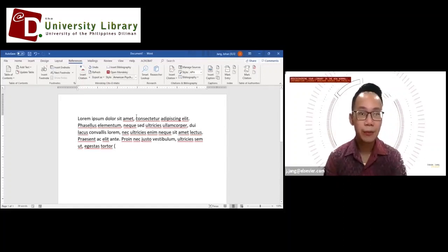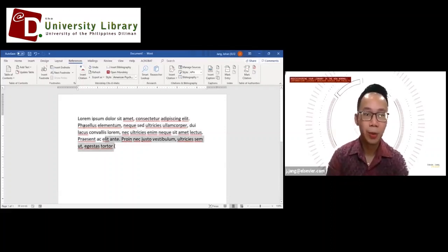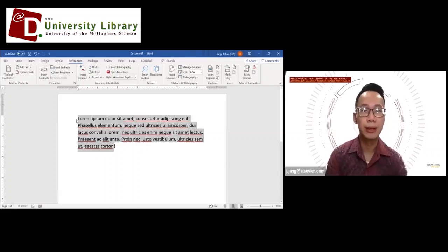So first thing first, let's say this is your paragraph, and this whole paragraph, you paraphrase it from a certain research article. So you paraphrase this whole sentence from a certain research article, and then you want to insert the citation. You want to use in-text citation.